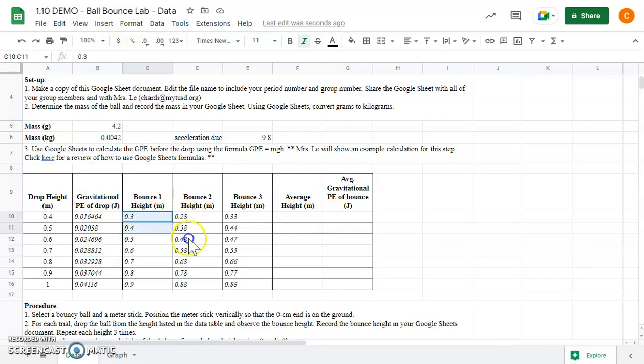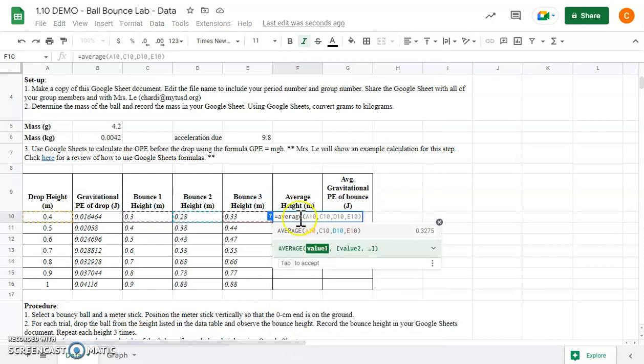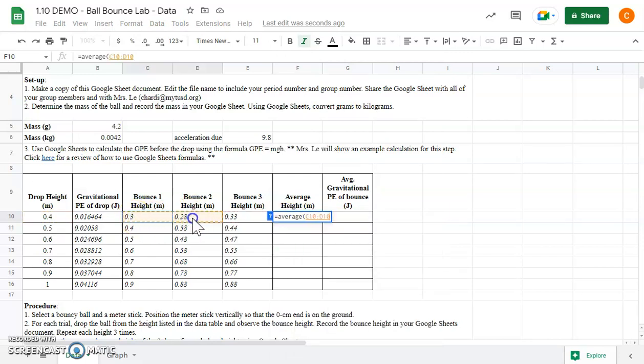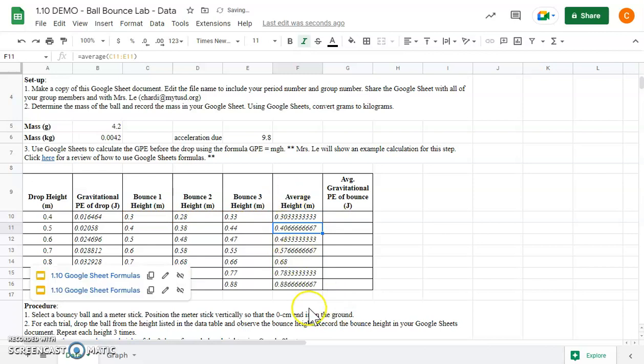The next thing is you do your lab and you get bounce heights. Again, I just made random numbers up. And once you have your bounce heights, you can calculate average height. Now, average is one of the Google functions. So I'm going to go equals, start typing in average, put the parenthesis, and then you can go ahead and click and drag to select the values you want to get the average of. So in this case, for this row, it is C10 all the way to E10. Press enter. I'm going to autofill this time, and it calculates the rest of it.